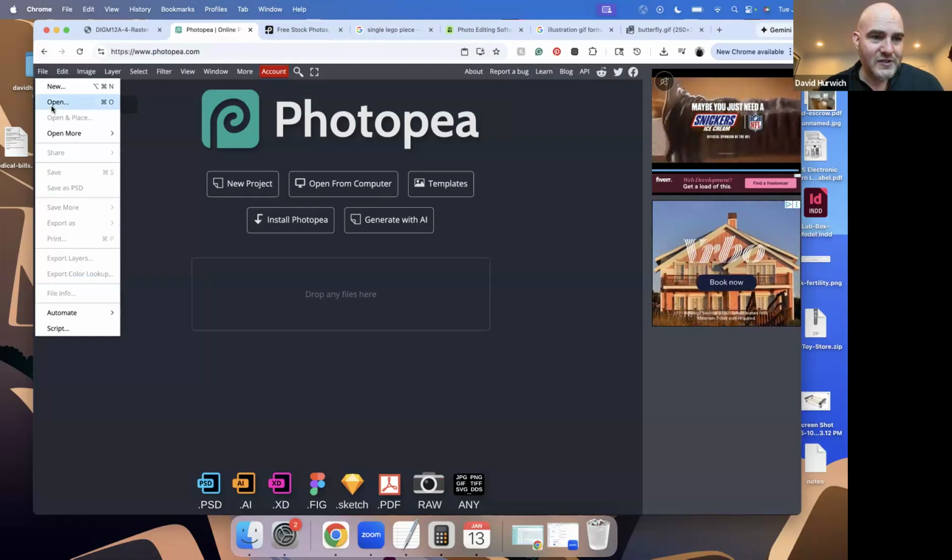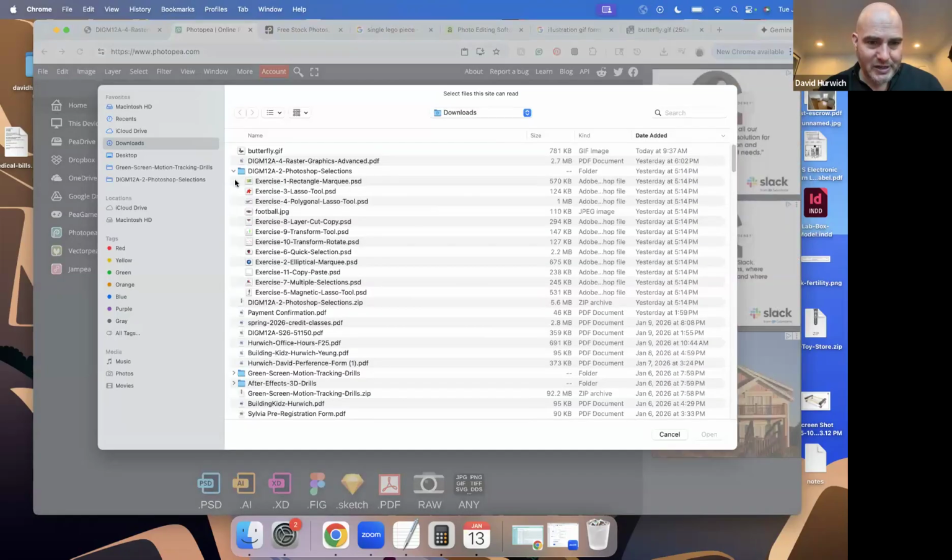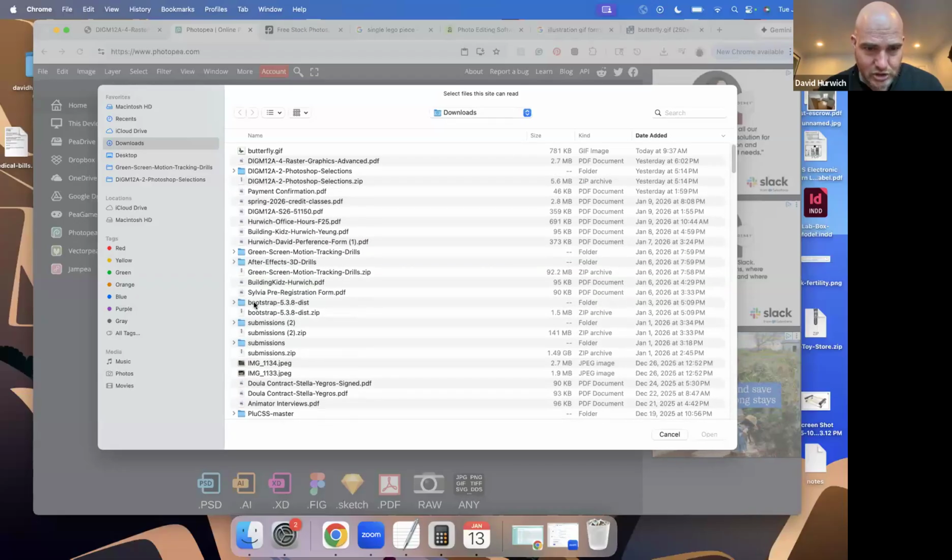You can open up images very easily. I'm going to open up by going to File, Open, and find an image and bring it in.